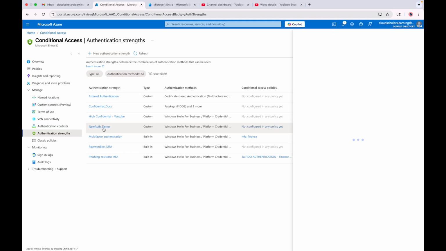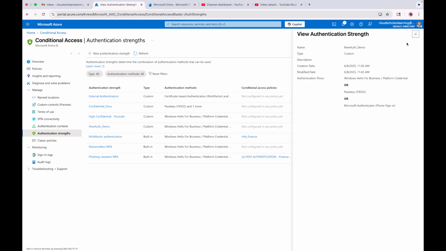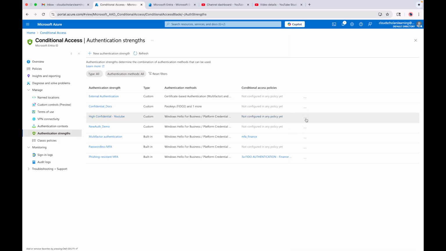And if you wanted to, you could come right here really quickly. You could take a look at your authentication strength, and then you'd be able to see what's going on there. Now, let me come over here. I don't really need this one. So what I can do is actually this one, new auth demo. I'm going to delete this one just so you can see how it works. And you also are able to edit it. If I come here, I can now edit it if I want to.